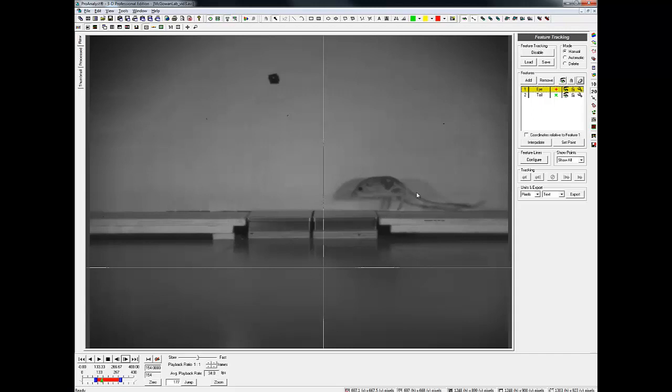interpolation. For this example, I've set up two features, the eye and the tail. We're going to track both using interpolation. First, what we're going to do is go down to the playback ratio and change it from 1:1 to 1:10. Now every time we move forward a frame, it's going to move forward 10 frames in the video. So let's go back to the beginning.